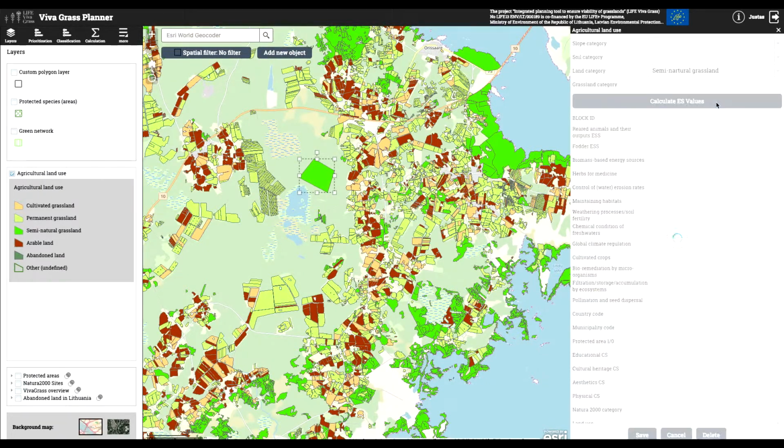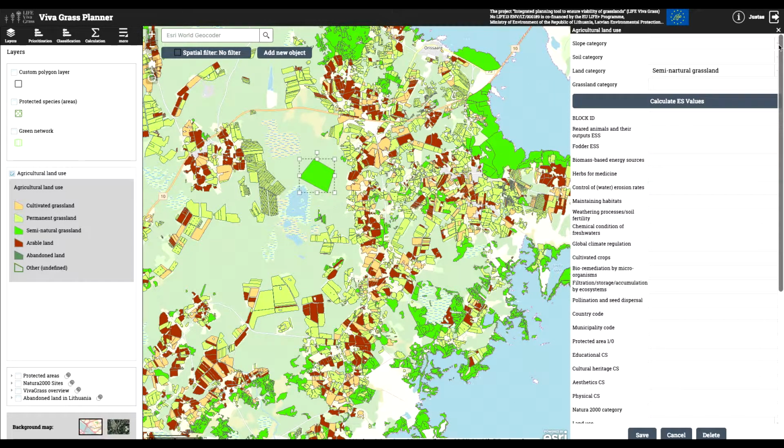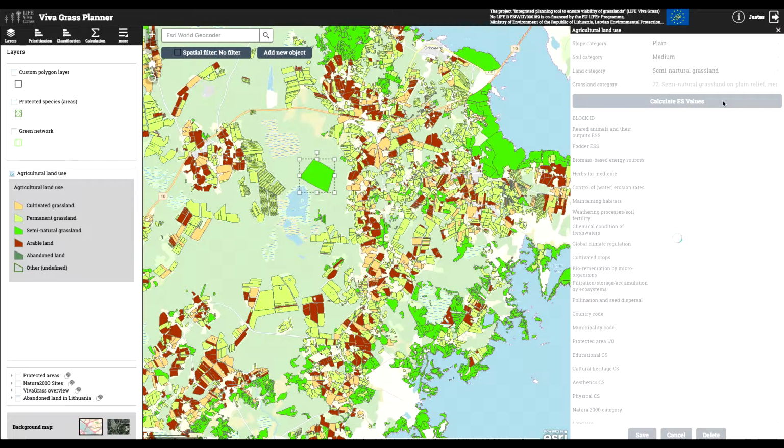Then you draw the object with the mouse, and then you can ask the system to calculate the ecosystem service value for the polygon you draw. The tool automatically calculates the ecosystem service value if it finds the necessary data already included in the tool: the data about slope category and soil category. If these data are not included, you need to insert them yourself by choosing options from drop-down menus. So in this case, you see the tool has not found the data, so as the expert, you insert them yourself and then calculate the values of ecosystem services.